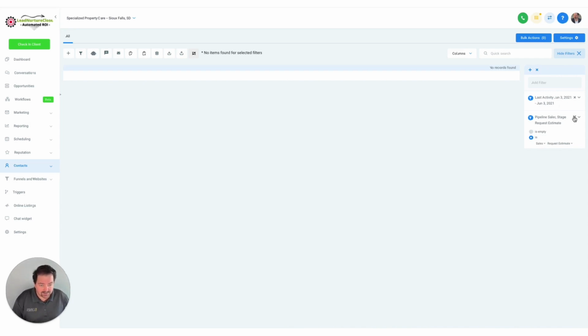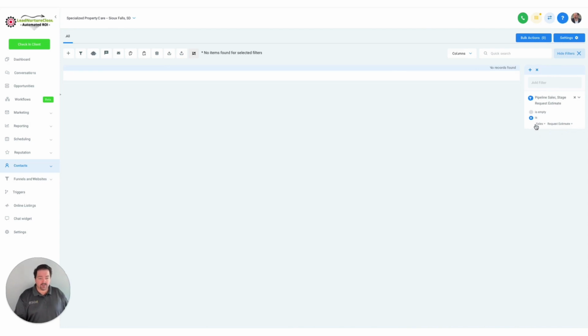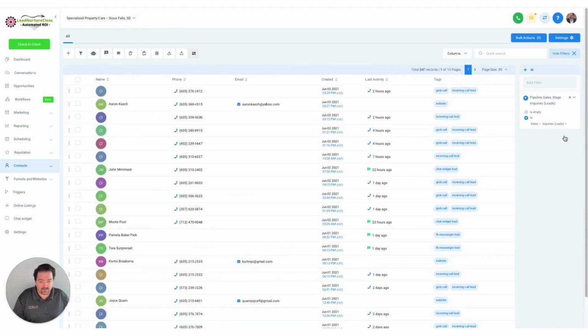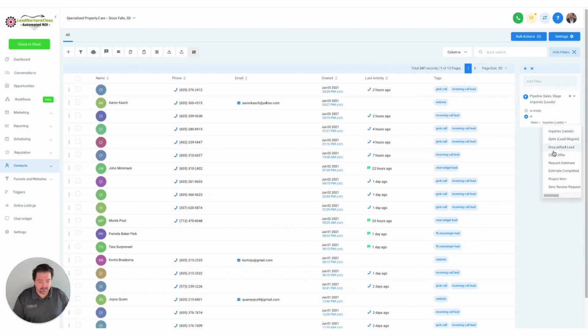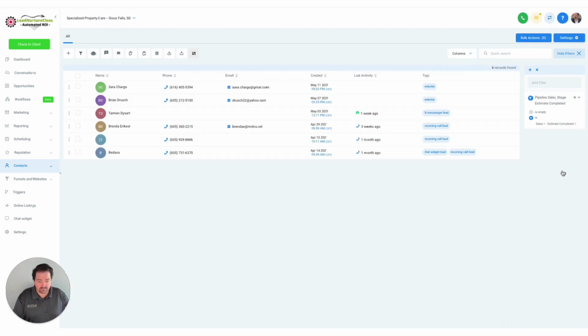Well, let's get rid of the date and pipeline stage request an estimate. There's nobody in that. So how about inquiries, leads? Oh, look, so I have 247 records in that field, right? Or estimate was completed. Look, there are estimates that were completed. So I can add additional filters, as many different filters as I want.